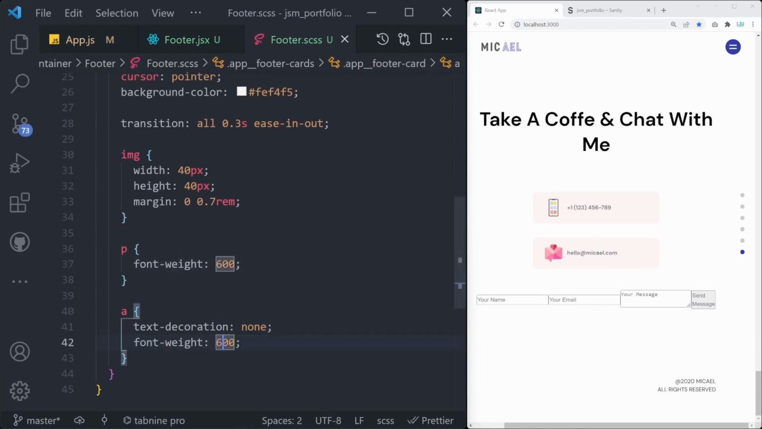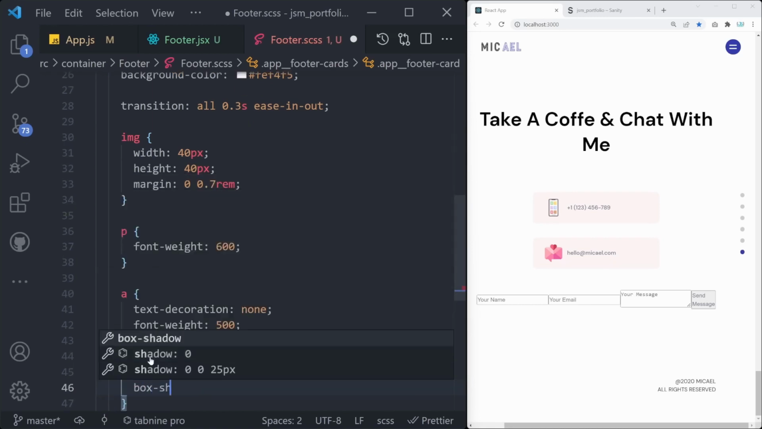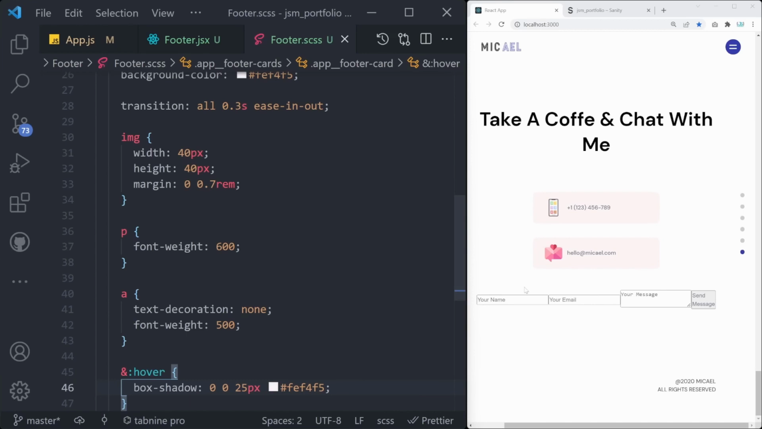There we go. I think for this 500 is going to be enough. Then once we hover over it, so we can say :hover, we want to apply a box shadow of 0, 0, 25 pixels, and the color is going to be #FEF4F5. There we go. Let's save it. And again, it is barely noticeable, but it's there.